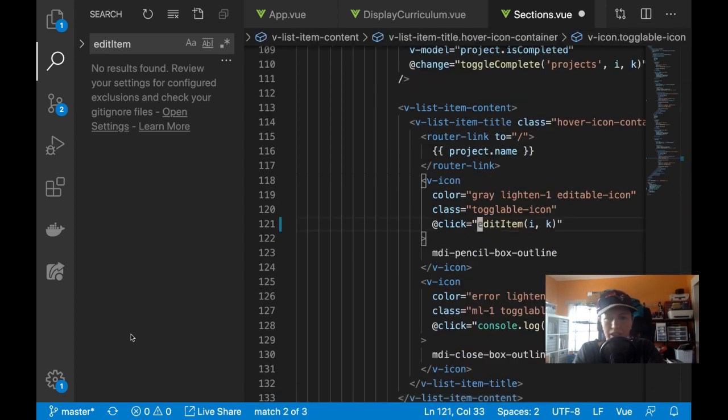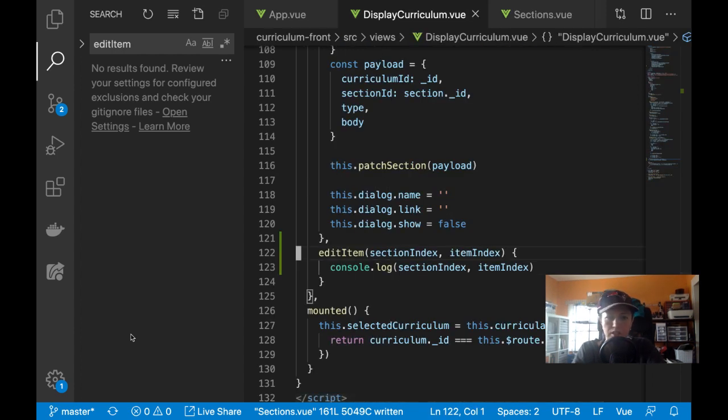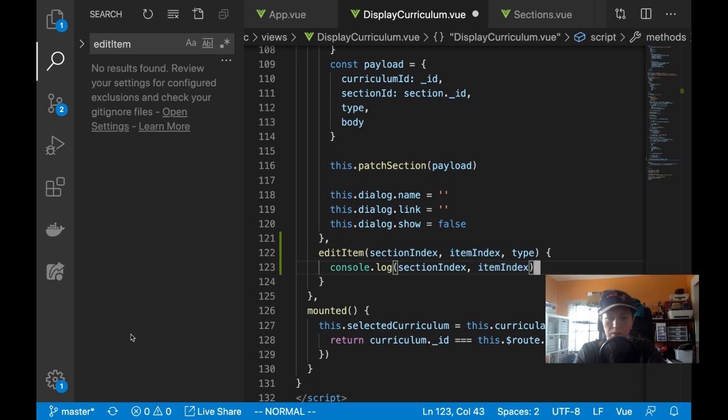Okay, and now in the other edit item, I'll have to do project. Okay. So now I'm passing in if it's a project or a resource. So now I also have type. Oops. So, okay. And now what do I want to do with this?